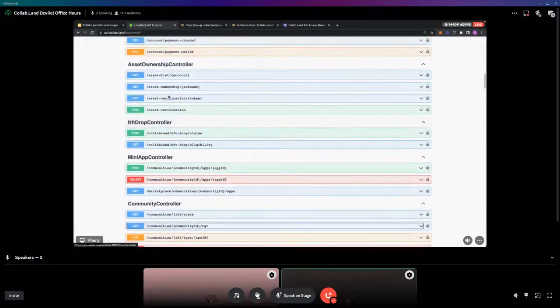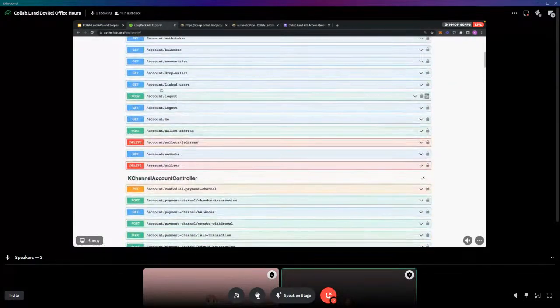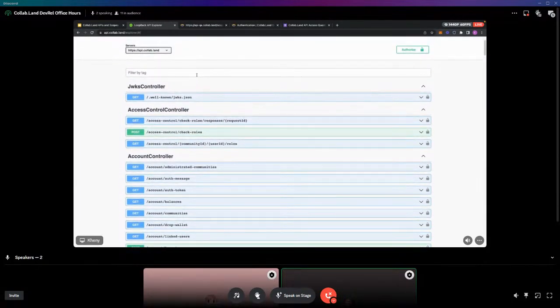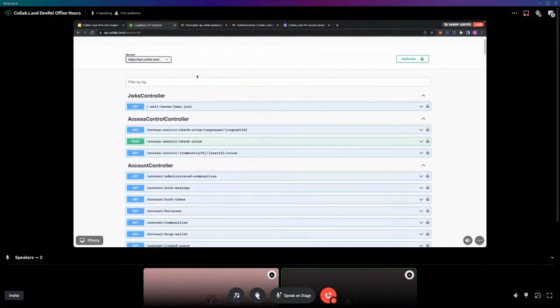So if you're seeing this for the first time, it's at api.collab.land/explorer, and you can look through it so that if you have any ideas or you want to build any projects, you'll be able to see if the API that you need for that project currently exists. If it doesn't, then you can put that in the form and we will provision that for you.